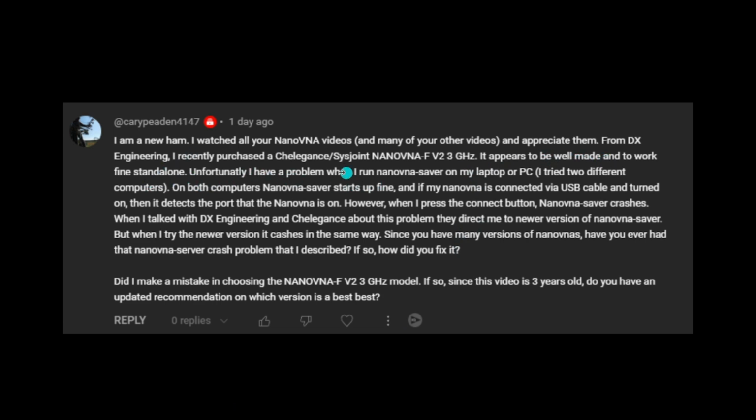Unfortunately, he has a problem when he runs NanoVNA-Saver on his laptop or PC. He's tried two different computers. On both computers, NanoVNA-Saver starts up fine. And if his NanoVNA is connected via the USB cable and turned on, it detects the port. However, when he presses the connect button, NanoVNA-Saver crashes. And this is a pretty common thing, and I actually get asked this question quite a bit, and that's why we're talking about it in today's video.